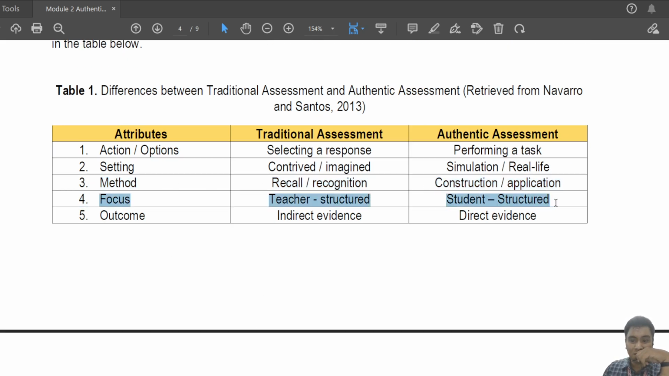Okay? So, number 4, sa focus. Ano? Sa traditional assessment teacher structure, what does this mean? It means yung teacher yung gumagawa ng mga tanong. Okay? Yung teacher yung magsiset ng boundaries. Teacher yung magsiset ng options. However, sa authentic assessment, it is student structured. In what way? A student has their own limitations. Okay? Ang task mo dito is to give them a general idea of what action, of what task you want them to perform. And then ang student na yung magsiset ng limits sa kanilang performance. Okay?